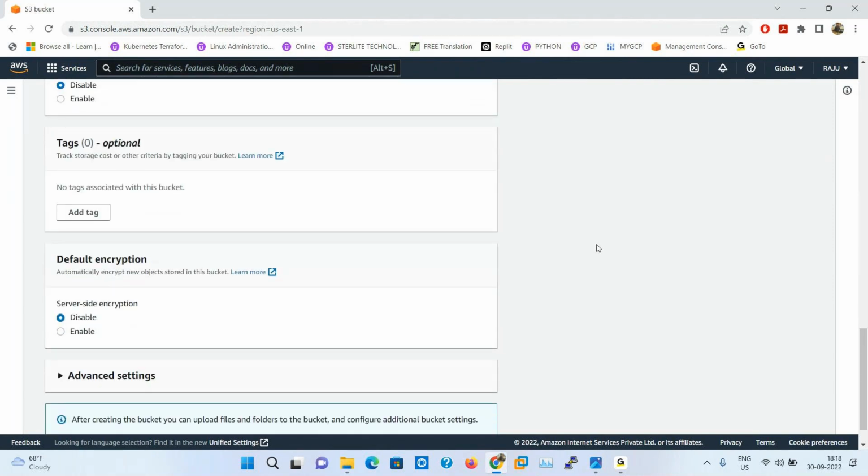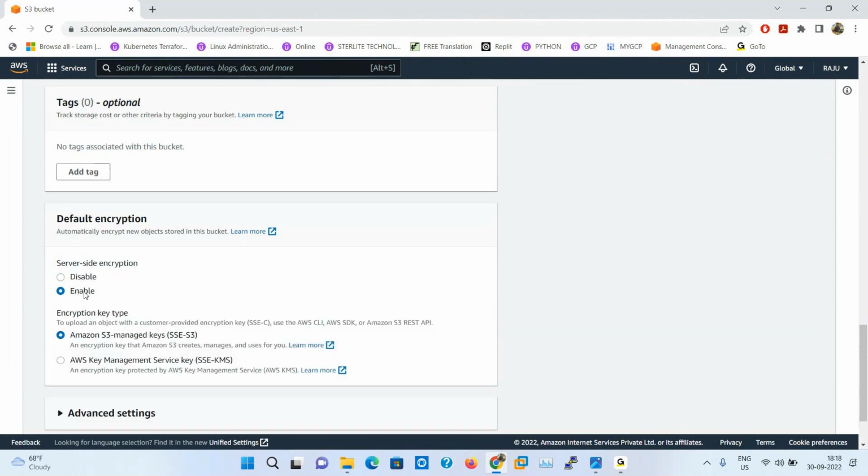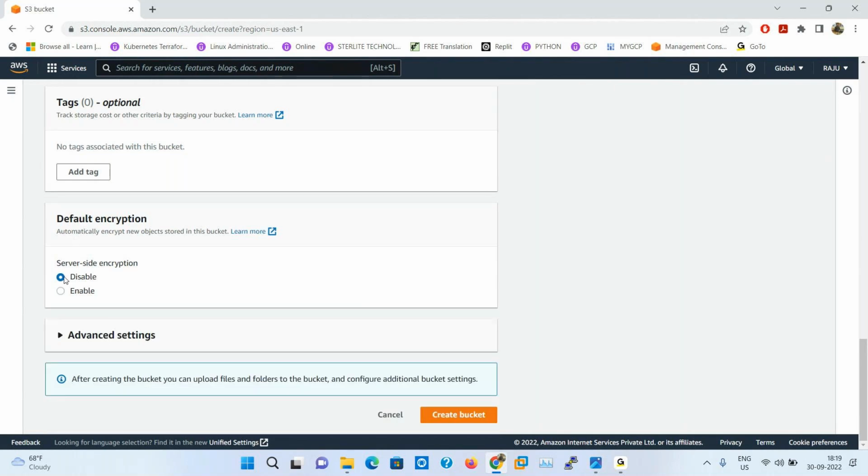See this, the default encryption option: disable server-side encryption or enable it. If you select it, which encryption type will you use? Amazon S3 managed keys or AWS Key Management Service. I want to disable it because there is no need for server-side encryption. If you select anything, then by default it will encrypt your data, but they will charge for encryption, and there is no need to encrypt. And directly create the bucket.